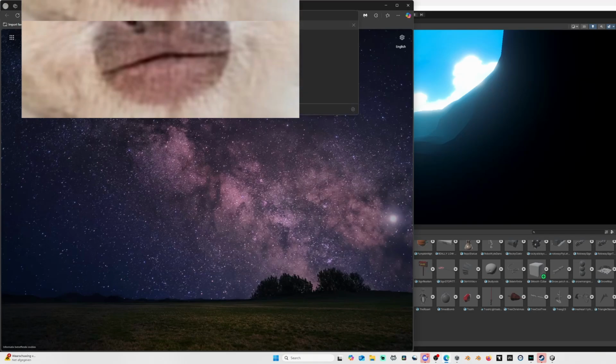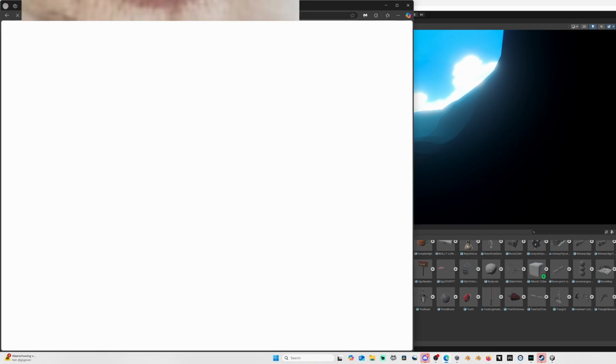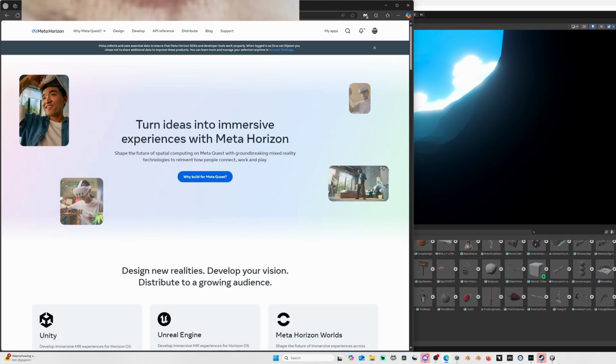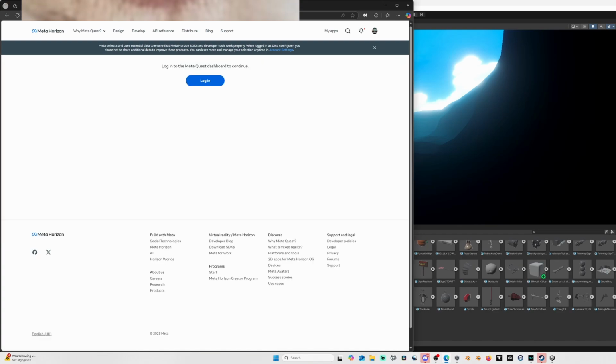Where you want to go is developer.oculus.com. And if you already have that, it should automatically go here. Then you can just log in. But once you're logged in, you should see this. You should see My Apps up here, and you should see your profile picture. You want to click on My Apps, and then it'll take you to your AppLab page.